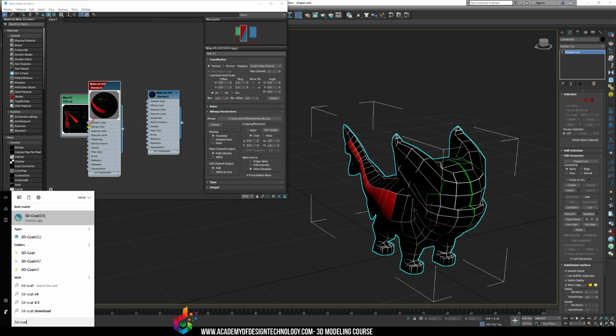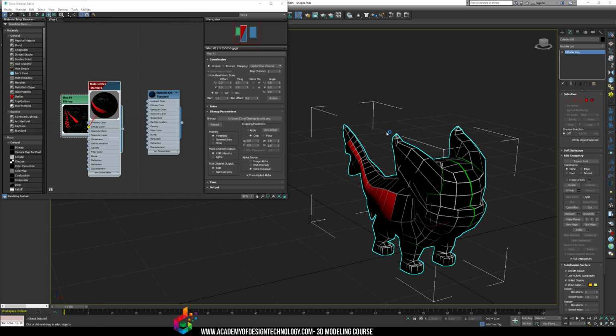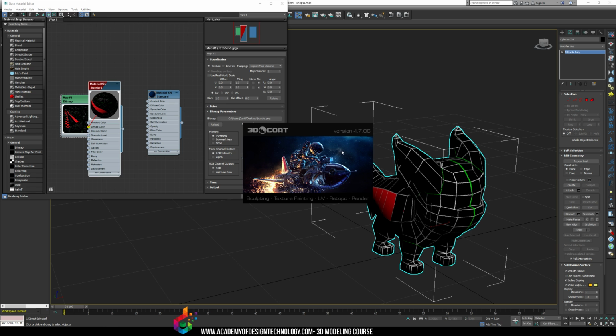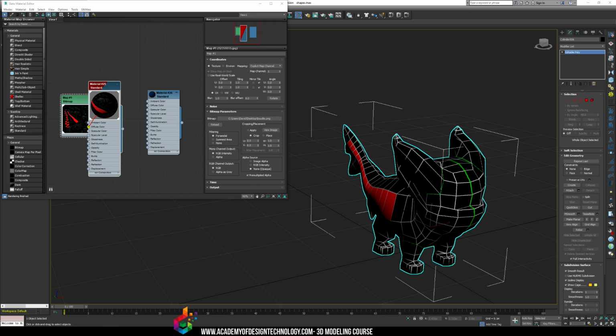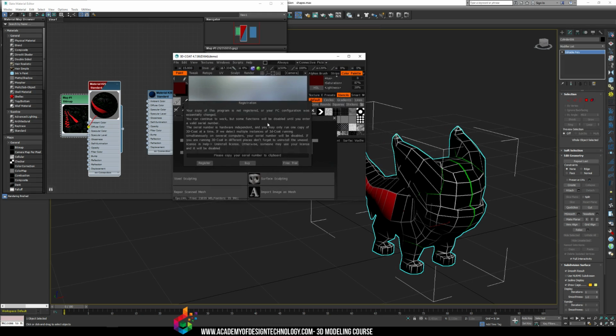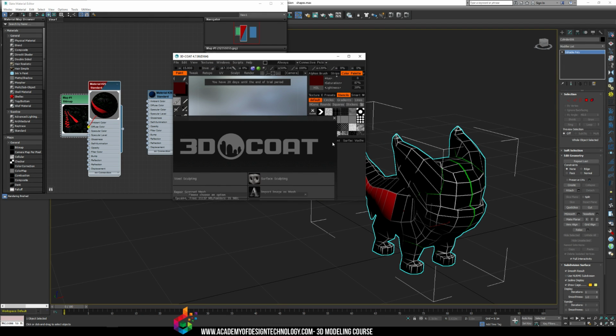Let me try and access it. 3D Coat right there. 3D Coat DX. This has a free 30-day trial, and I definitely recommend it. It does sculpting, texture painting, and everything you can imagine. And it has a nice bunch of tools for you to use that I just highly recommend. It takes OBJ files. You see, I'm using the free trial right now just to test it out. I have 20 days left.